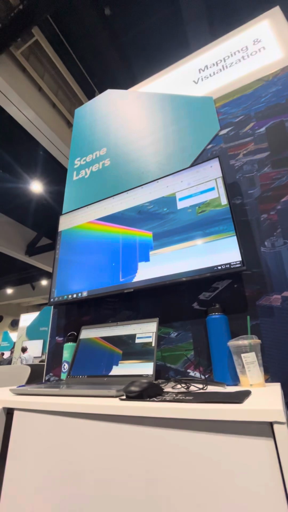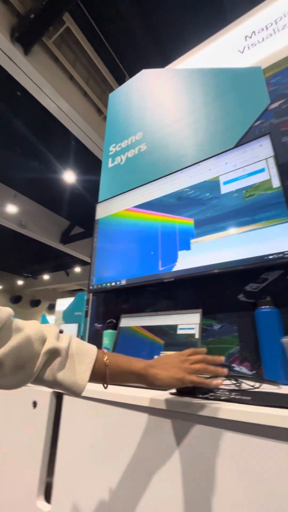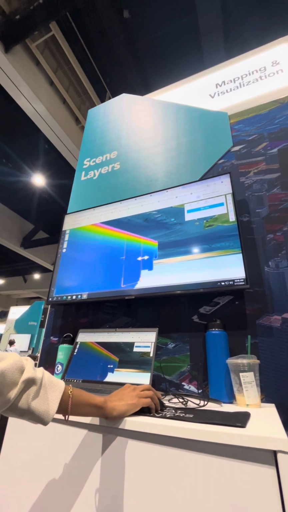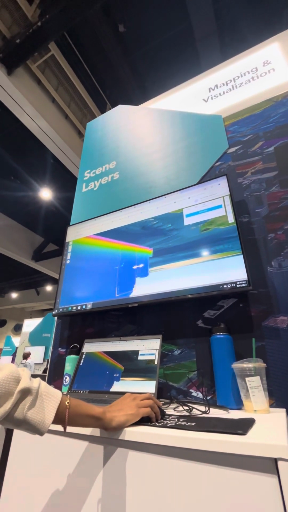Okay, so this is a voxel layer, so it represents the temperature as you see underground, and then you can slice it. Oh, nice. You've got the slice.